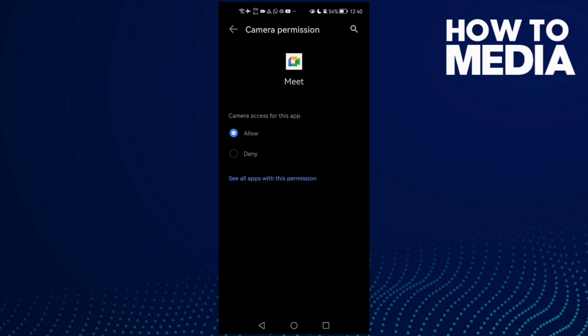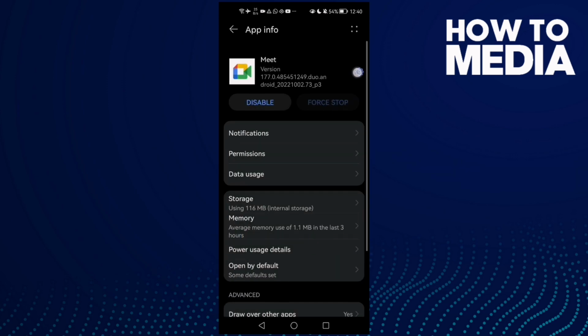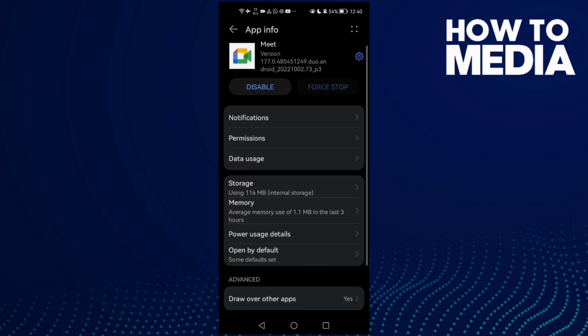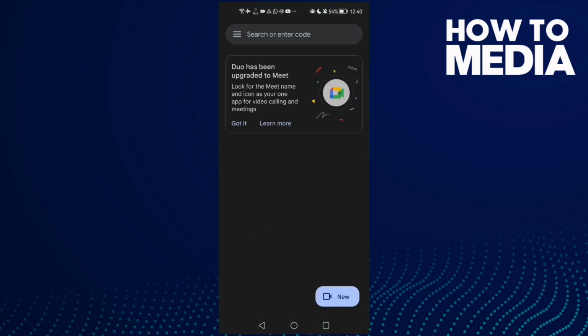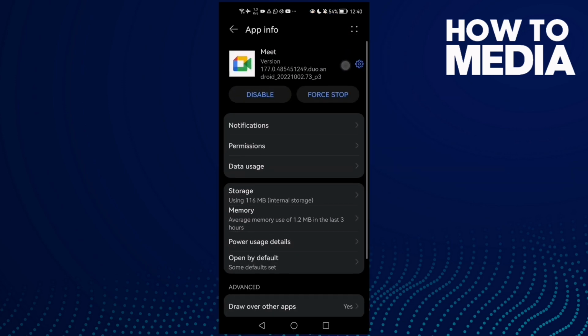Make sure it's allowed. Maybe you'll find it like that. Click on it, click allow. Now click this icon here, open it, and then click on it. Come back to this one and click this icon.